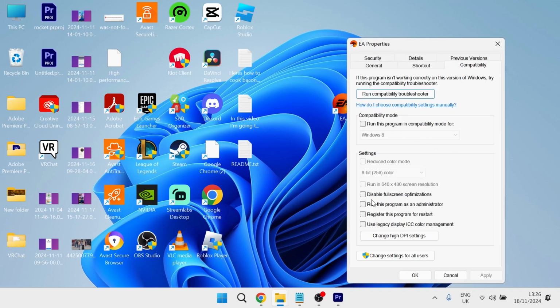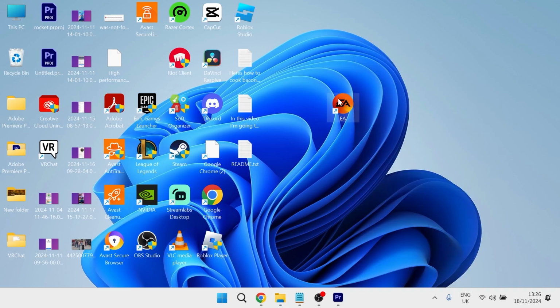From here, you need to ensure that disable full screen optimizations and also run this program as administrator are both ticked, and then you can press apply and OK to save these settings. You can then try loading up the app to see if that's fixed the issue.